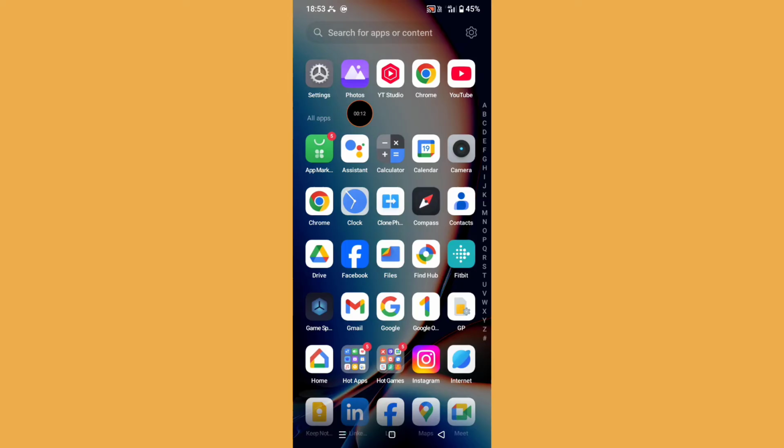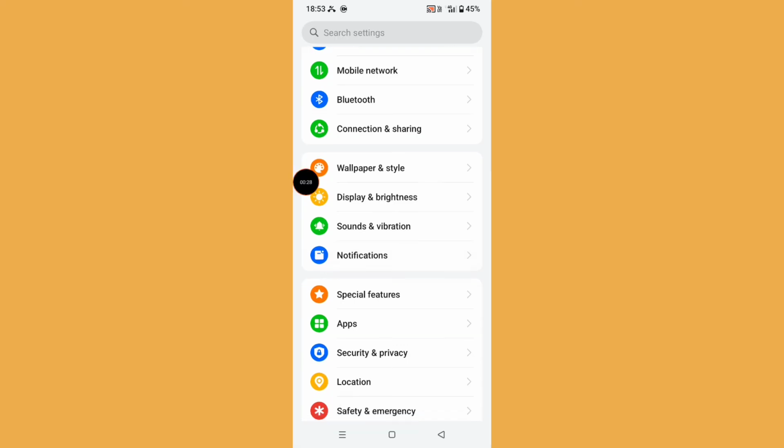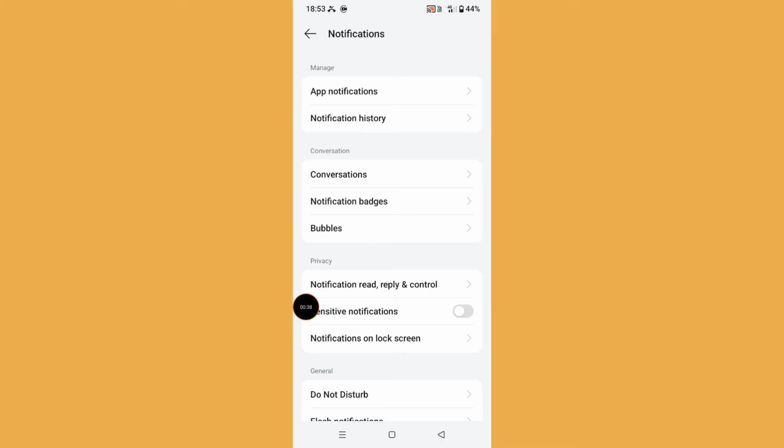First of all, you need to open settings. So find settings and click on it. Now scroll down. Here you can see the notification option. Notification bar and status options can also be shown here. Just click on this option. Now click on app notification. Just click on this option.